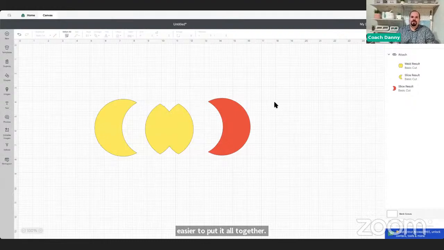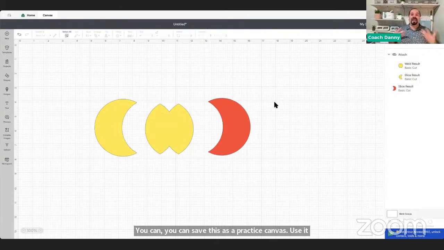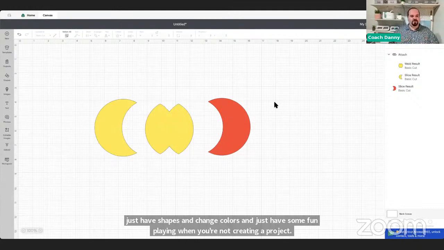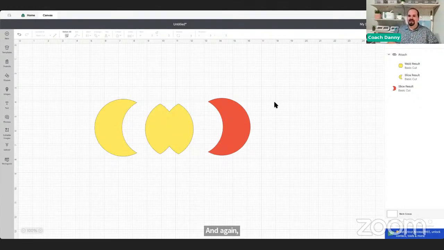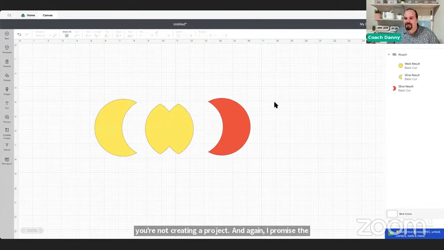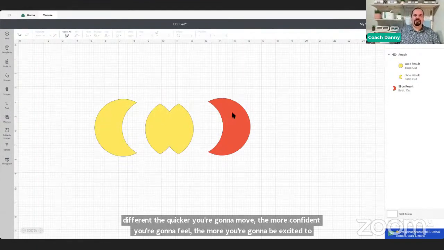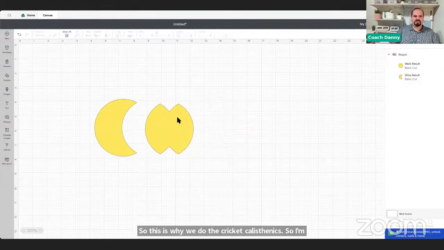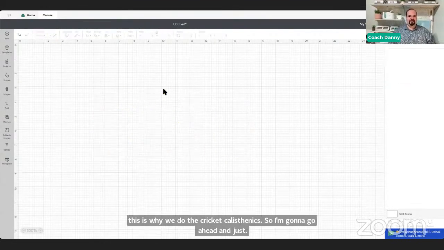Okay, so again, this is your practice canvas. You can save this as a practice canvas, use it whenever you're not working on a project and you just want to add shapes and change colors and just have some fun playing. And again, I promise, the more comfortable you become exploring all these different tools, the quicker you're going to move, the more confident you're going to feel, the more you're going to be excited to craft, right? To get out your machine and to create projects. So this is why we do the Cricut calisthenics. So I'm going to go ahead and just delete these items so I have my canvas all squared away.